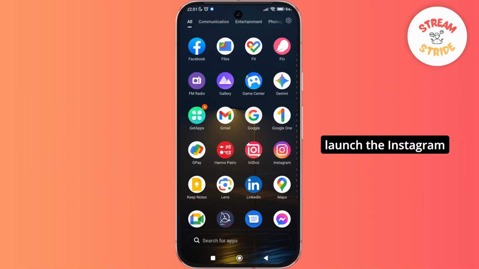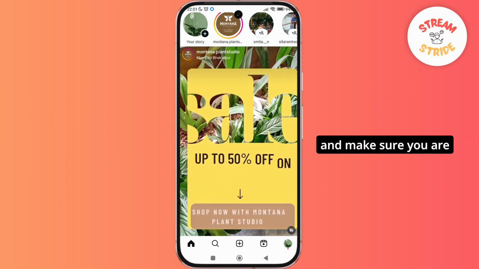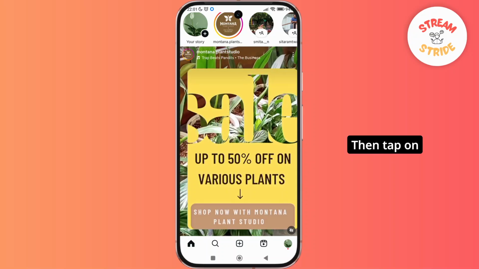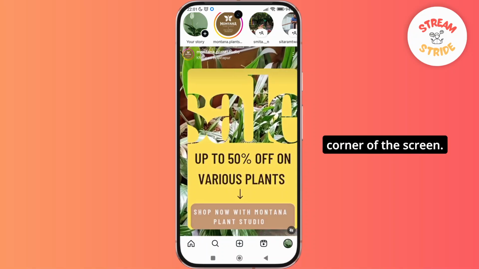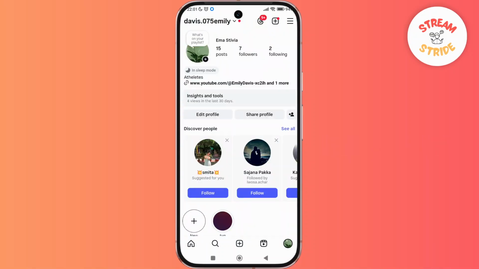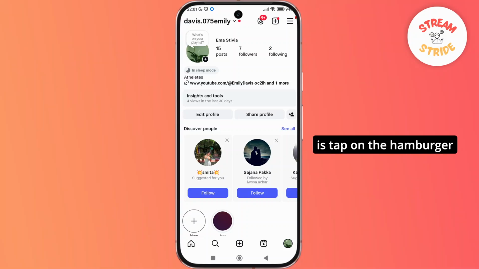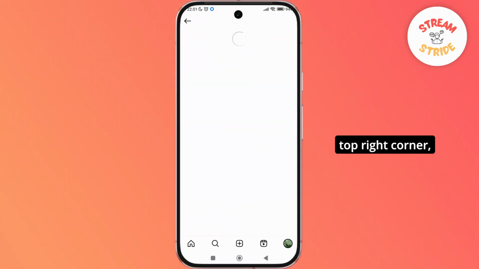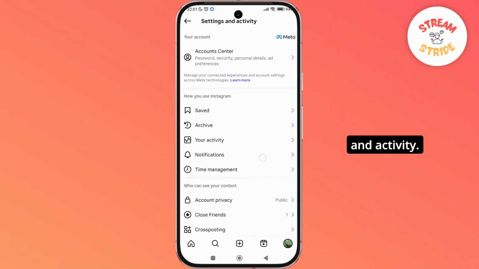So first of all, launch the Instagram application on your device and make sure you are logged into your account. Then tap on your profile at the bottom right corner of the screen. This will lead you to your profile. So what you can simply do over here is tap on the hamburger icon at the top right corner, and this will lead you to settings and activity.